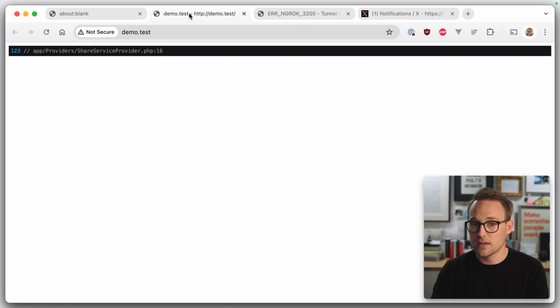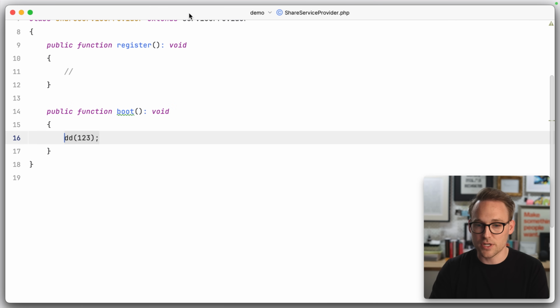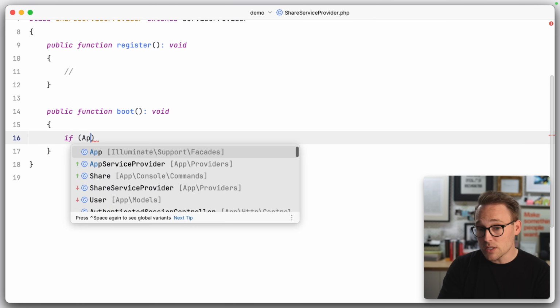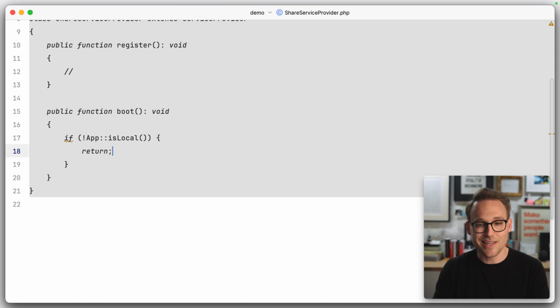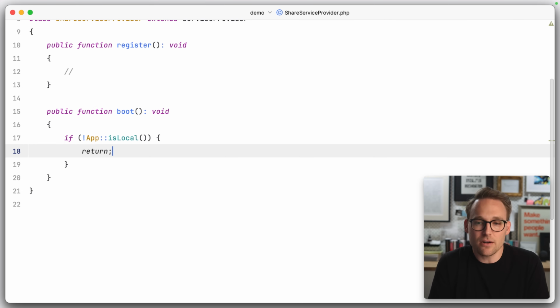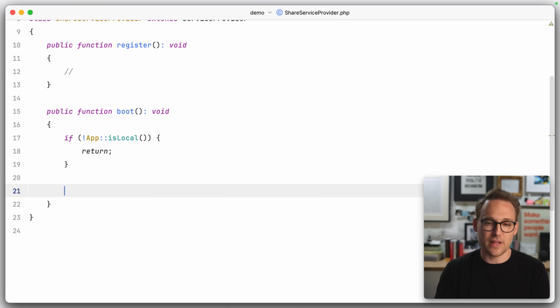So we can say, thanks, Laravel, it wired it up for us. So we don't have to do anything. The first thing I do want to do is say app is local. If we're not local, get out of here. Why would I be sharing a production site that already has a live URL? Because I'm a silly boy. I would never do that. So let's get out of here.